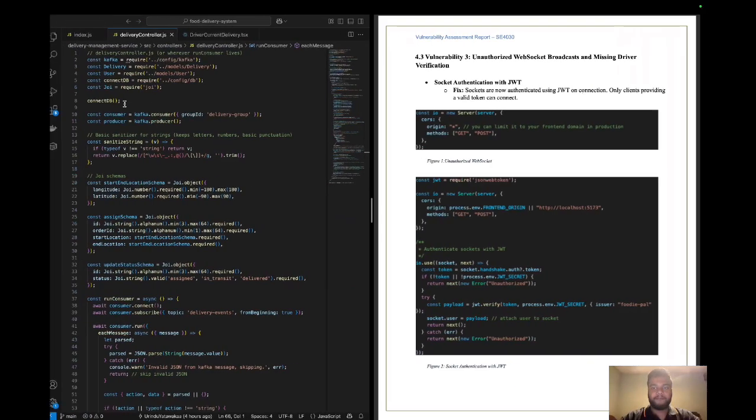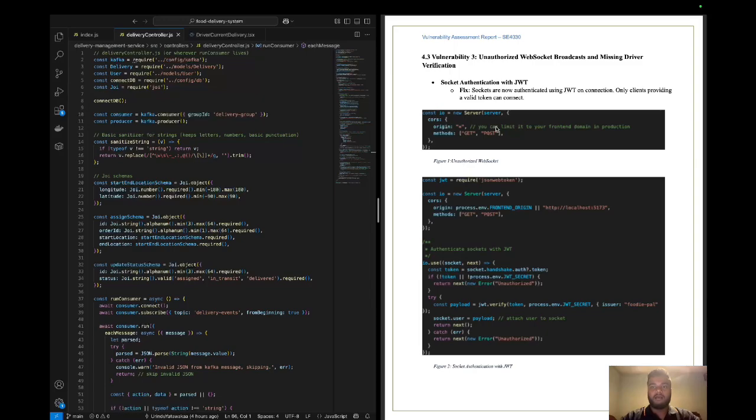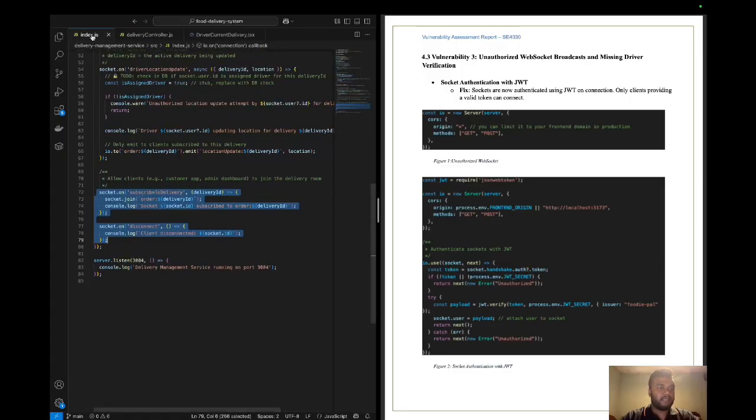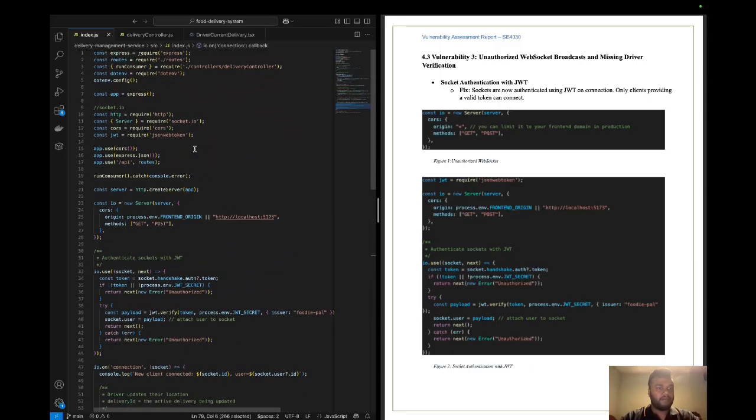For that issue, I have implemented the safest way to avoid that security risk. For that, I used socket authentication with JWT. As you can see, we used JSON web tokens to identify and authorize.